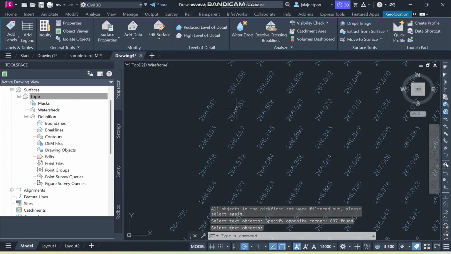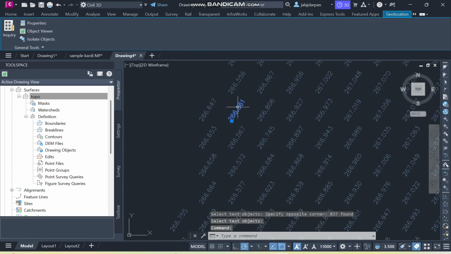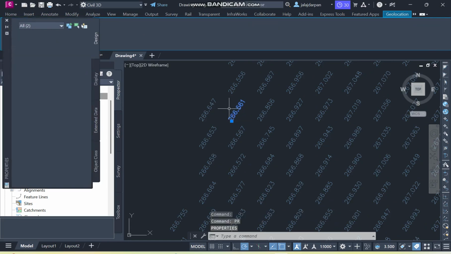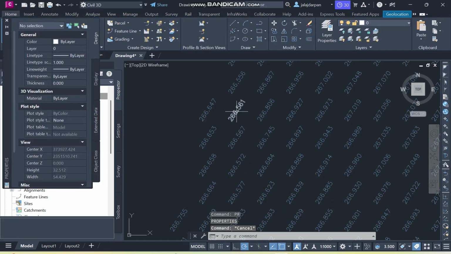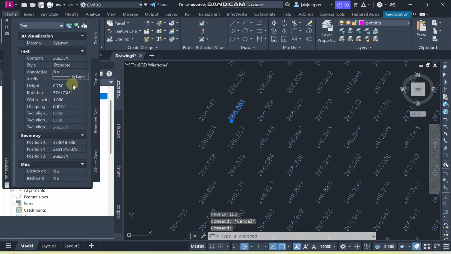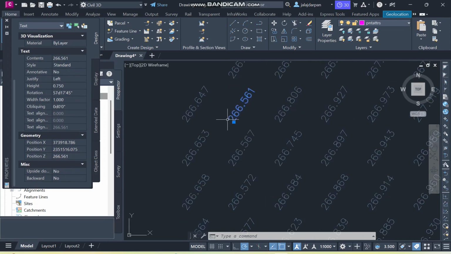Now I click on each of the CAD text properties. Now it is converted into elevation. So these properties I will check here. See here, it has latitude, longitude and the position, that is the elevation. So now the text is converted into point elevations. Okay, so here you can see it is converted into point elevations.